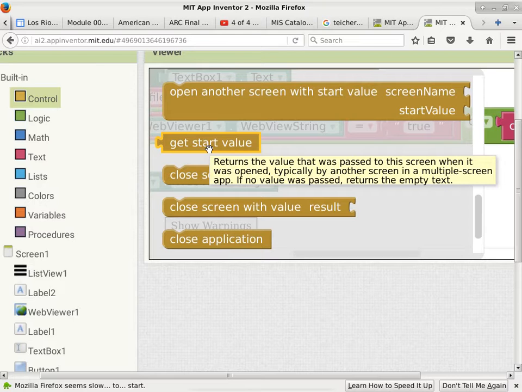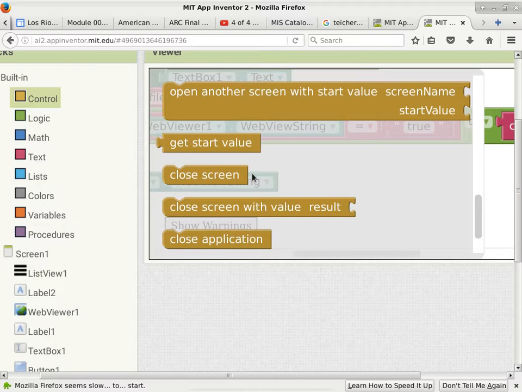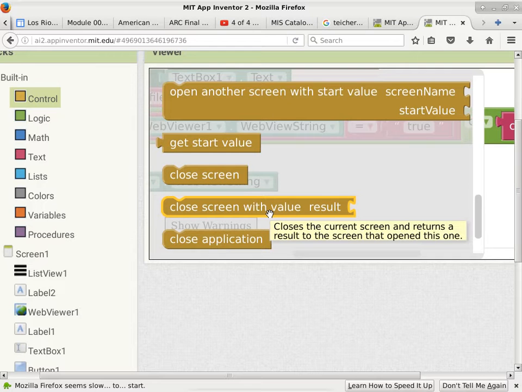Okay, so remember, screen 1 is just like any other screen from the perspective of a start value. Screen 1 can have a start value. And then we have the two close screen blocks, basically corresponding to the two open. One is just to close the screen without any type of value to pass back to whoever started the screen, and the other one will close the screen with a value so it can specify a result. So open screen is like calling a subroutine, closing the screen is like returning from a subroutine.